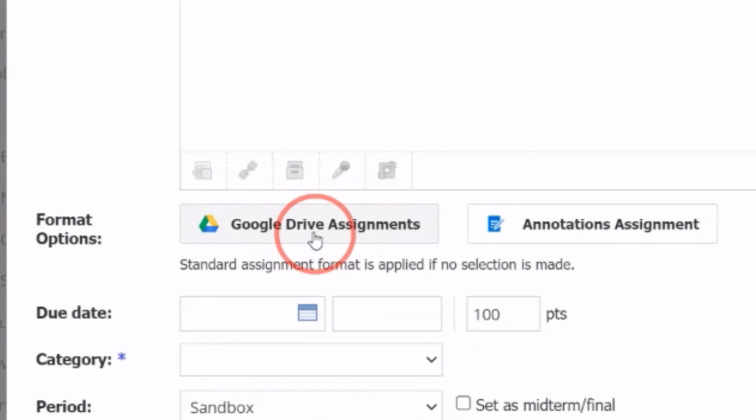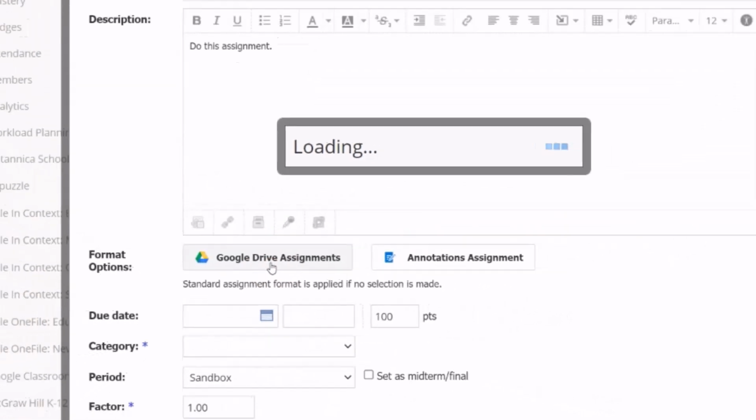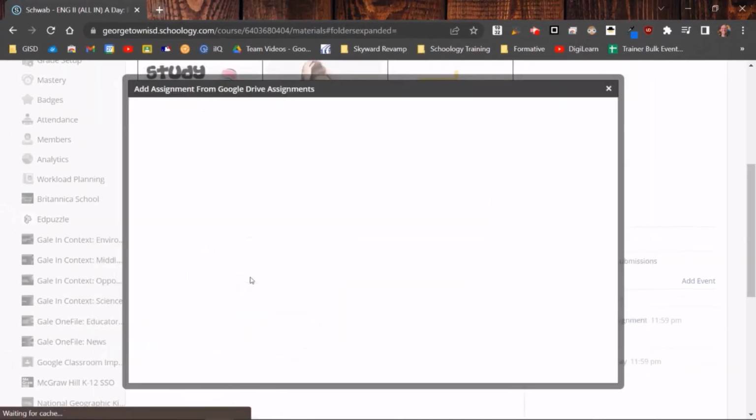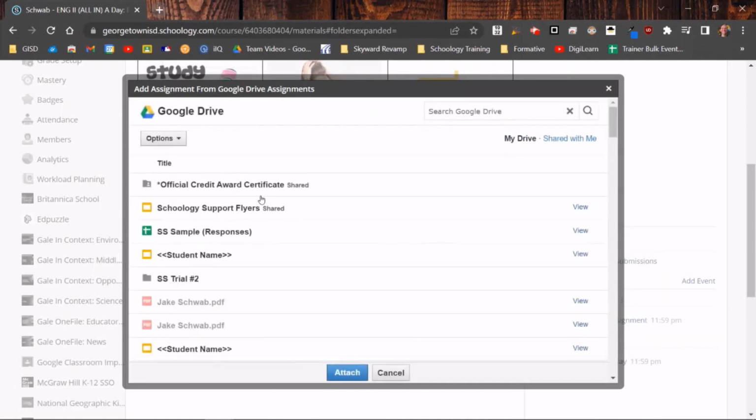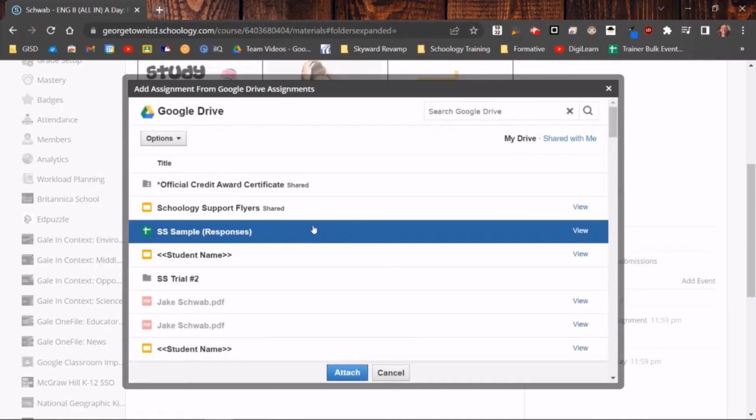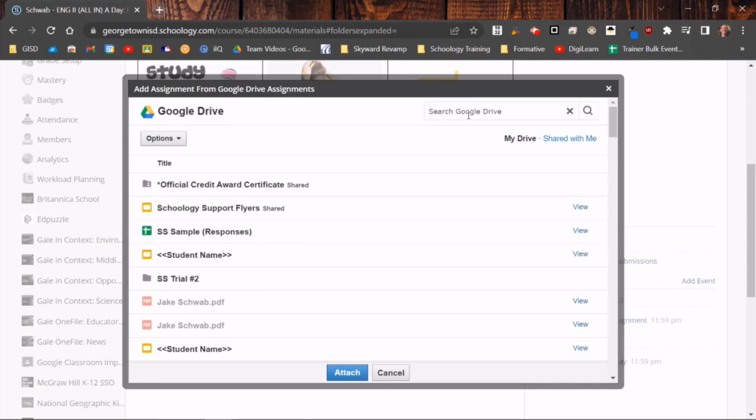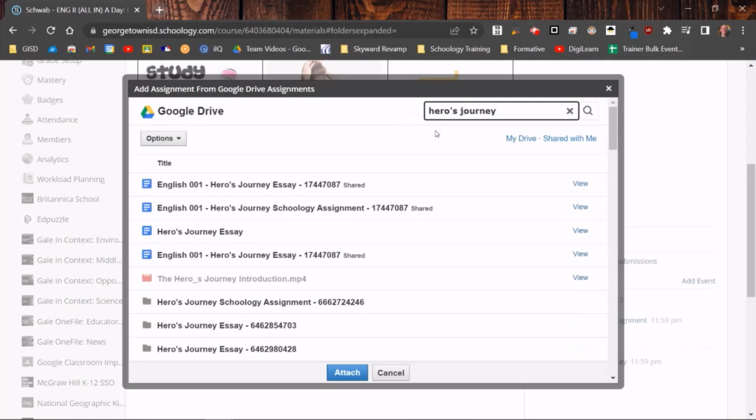In order for this to work, you need to have already linked your Google Drive to Schoology, which is covered in a different video. So if you have already done that, you can go ahead and click on Google Drive Assignments. It's going to pull up the documents that are in your Google Drive. It is not organized very nicely, so the best way to do it is go up to Search. And you'll get all of the different things that you have here.